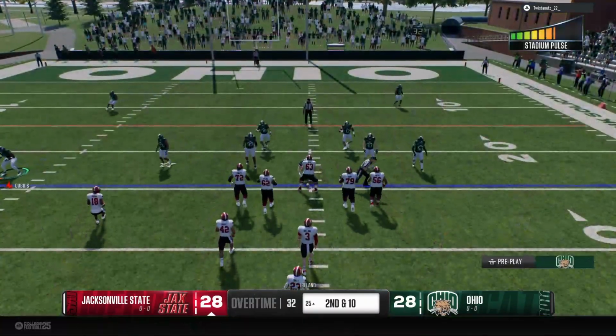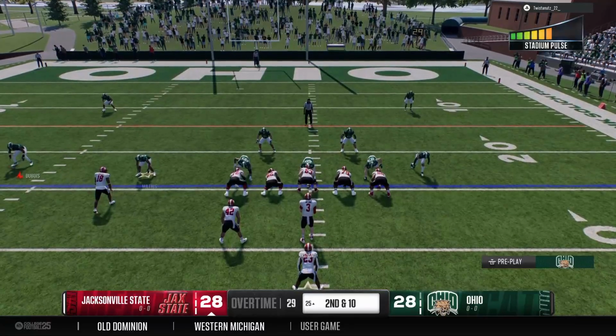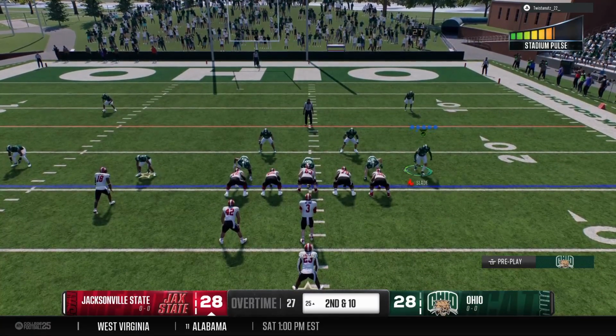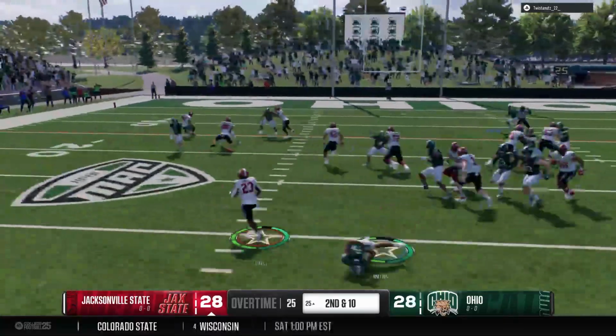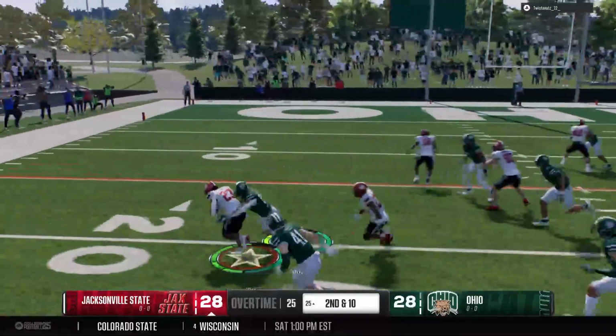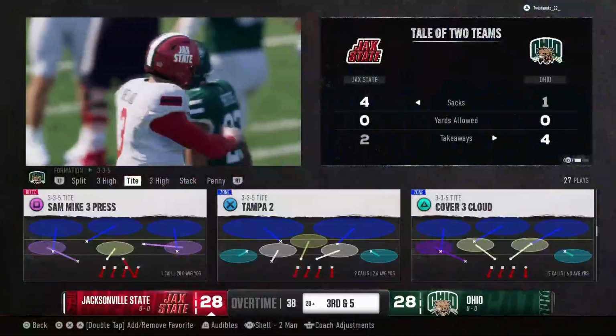And what a nice play by the DB. You have to understand, that wide receiver gets that ball that quick. It's tough to get him on the ground. Nice job getting a hold of him, getting him on the ground for no gain. On the option. He'll pitch it. They'll pick up 5. It'll be 3rd and 5.